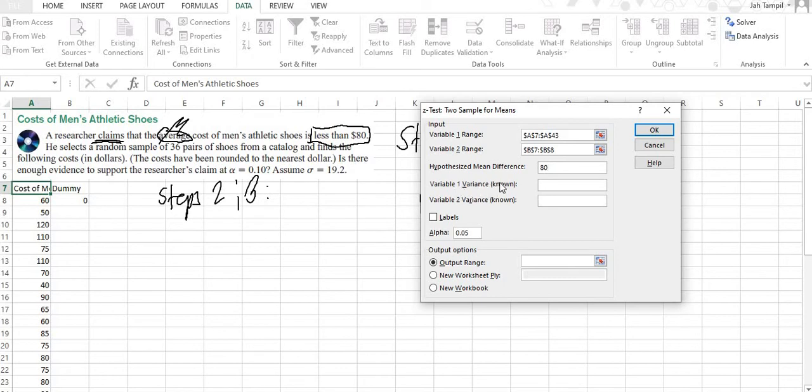We're now looking for the variance of variable 1, which is actually this one. But remember that this is not variance, but standard deviation. So we would need to put the variance here, which is the square of 19.2. You can calculate it in your calculator, or you can also use Excel. So our variance, which is the square of 19.2, is actually 368.64.